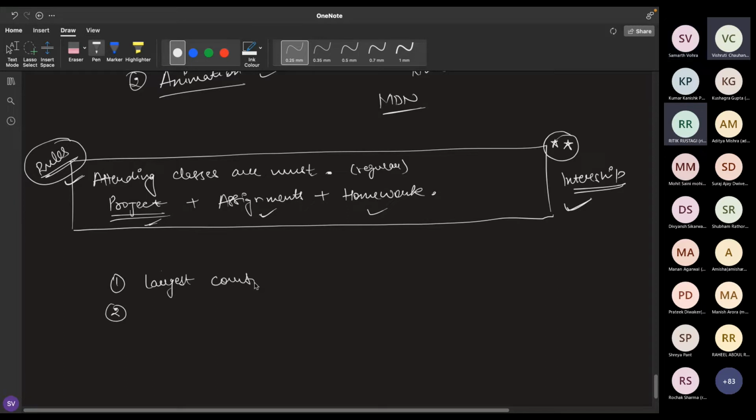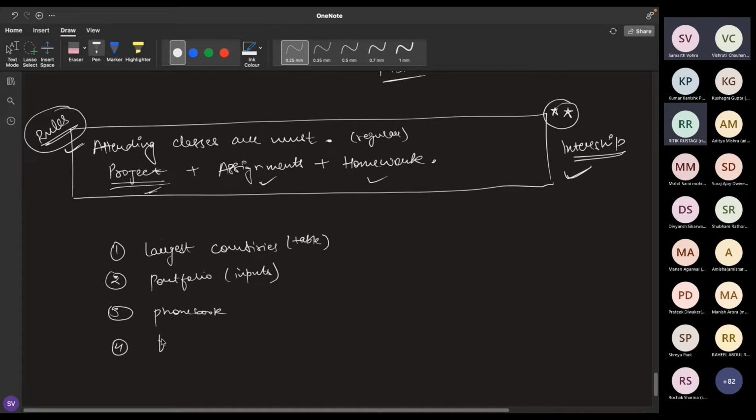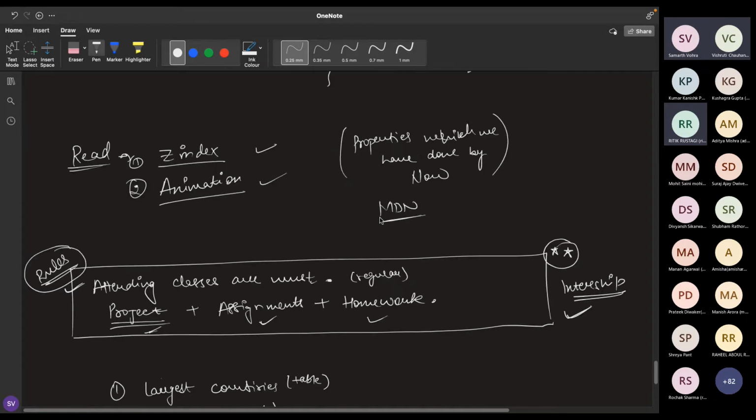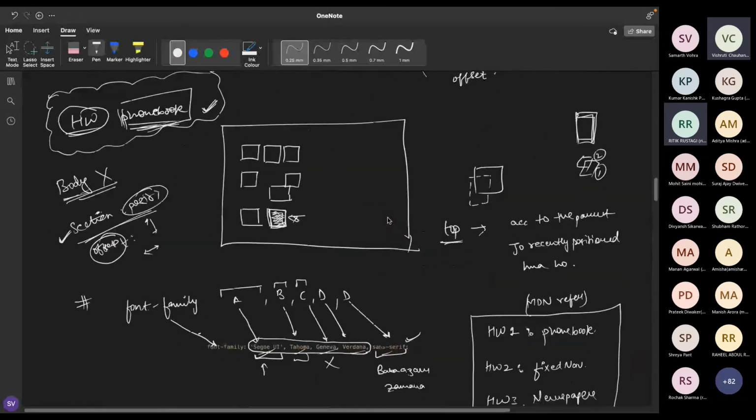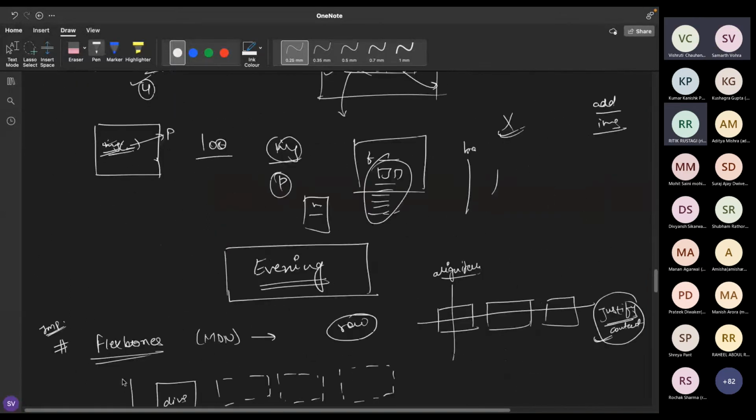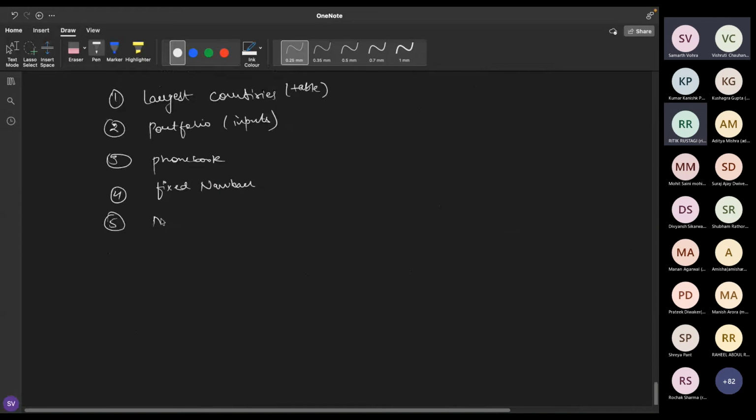Largest countries, tables, and portfolio with inputs. After that, I gave you an assignment, right? I feel today we gave a phone book, and today we gave you a fixed name bar. These are basically for your practice, right? Fixed name bar. Have you given any more? I guess I gave one more today only. Let me scroll up. Fixed name bar as well as newspaper, right? As well as newspaper. Any more projects which we gave?